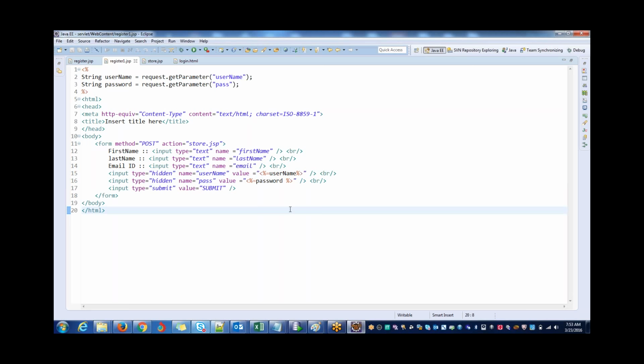So what is the main disadvantage of this? Data is unnecessarily transferred between the browser to server and server to browser because of the hidden field technique. So that is the reason we'll go for the next technique called cookies. Cookies are a kind of object that the server stores in the client, meaning the browser. That is called cookies.